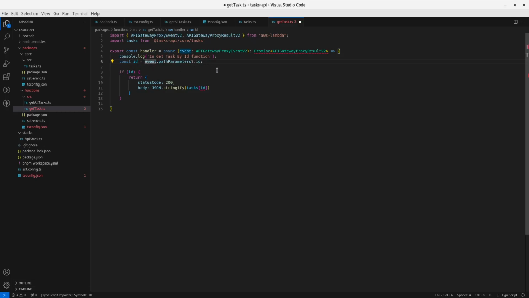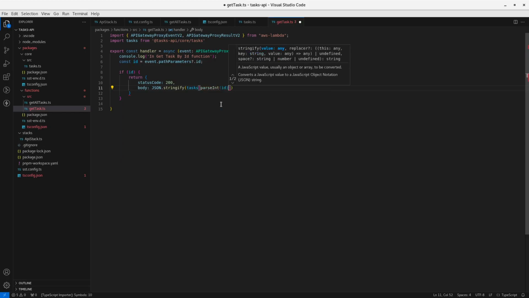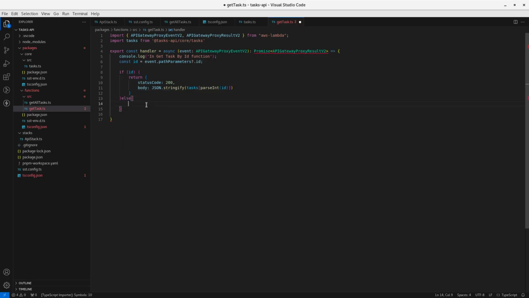So we'll need to convert it into a number. What we could do here is parseInt and pass the ID. If it is not there, we would want to return a status code of 404 and let's say the body as invalid task not found. So basically we have our two functions being defined here.